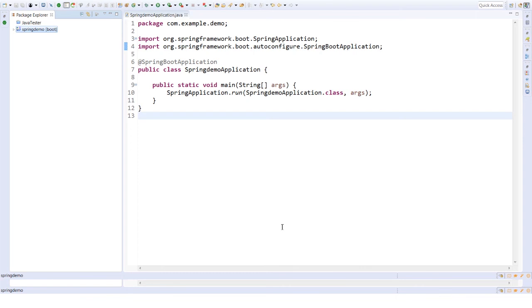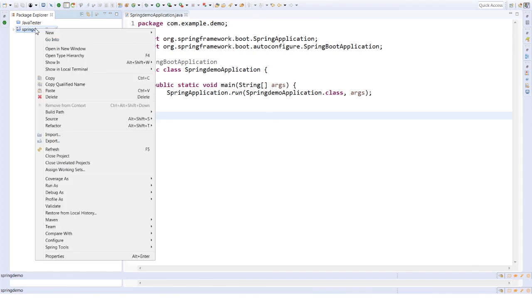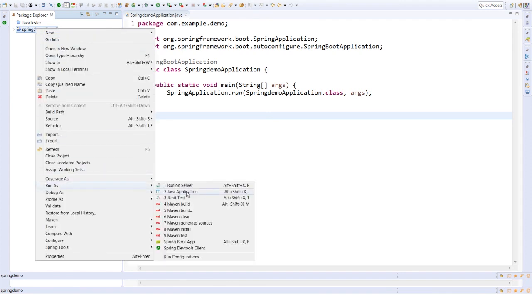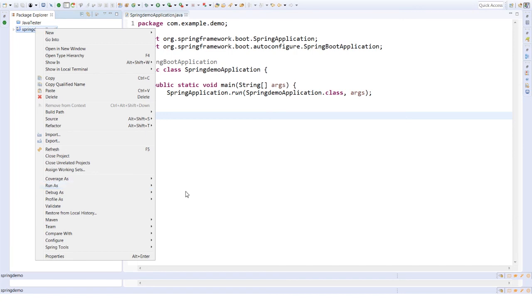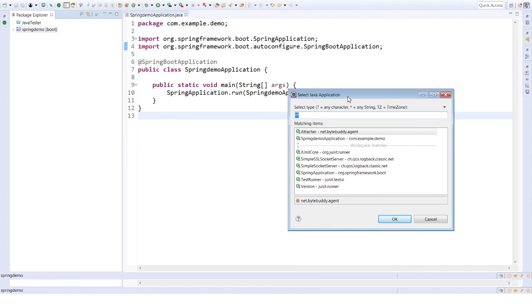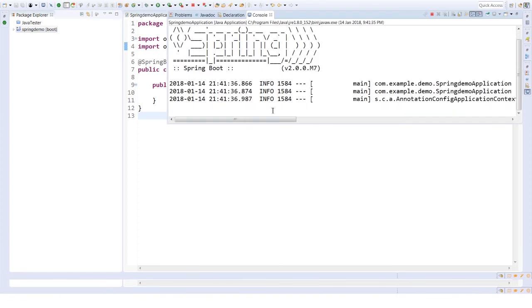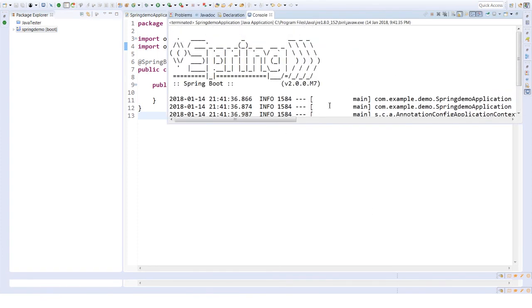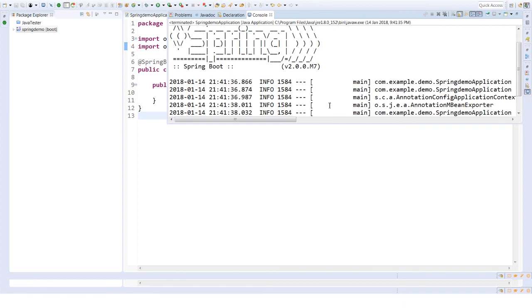Once you've got your Spring demo application all loaded up, to get it running, you only have to run it as a Java application. That's right, you don't have to do any Maven builds or anything of the sort. We're just going to use Run As Java Application. It's going to ask you which application to run. It's the one called Spring Demo Application, so that one right there. We're going to click on that, and if your application is running correctly, you should see this. If you can see this, congratulations, your Spring application is running perfectly fine.